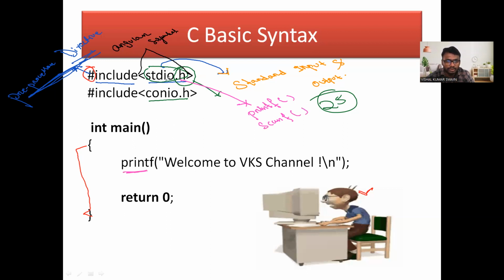Now clear. So here it includes this standard input. Why does the preprocessor include this part? Because this part already includes these two parts. Similarly, we have include conio.h. What will the conio be? Conio stands for console. What is the console part? Wherever you are showing the output. If I execute this part, then in the black screen it will show welcome to the VKS channel. That screen part is the console part.